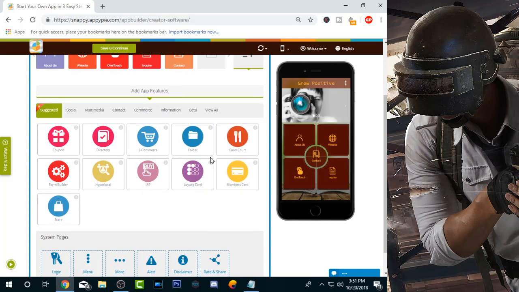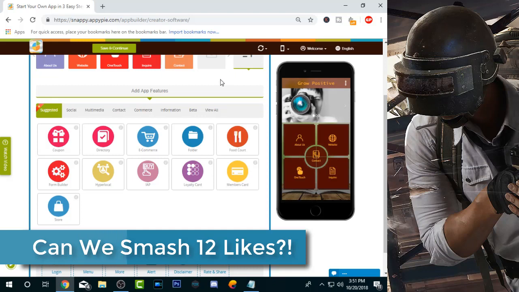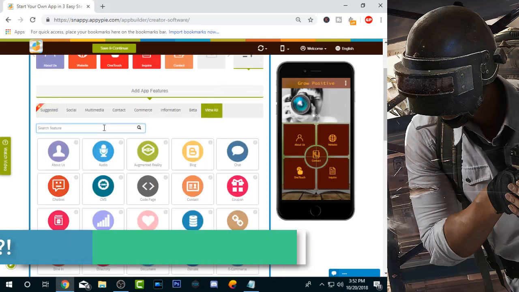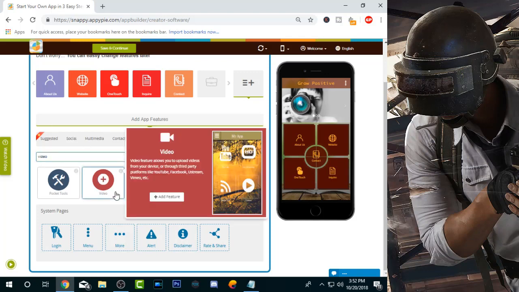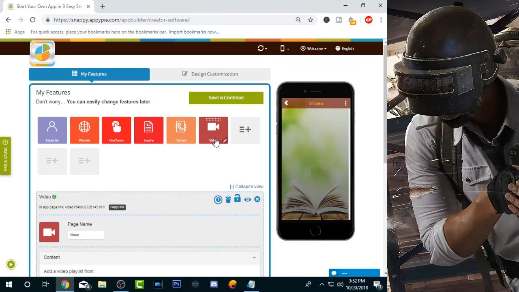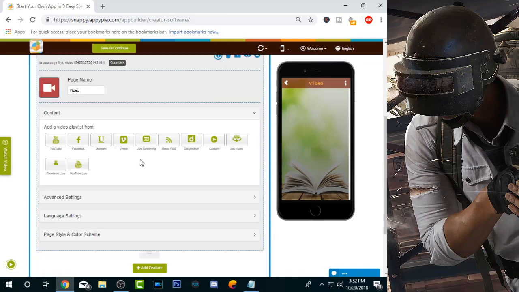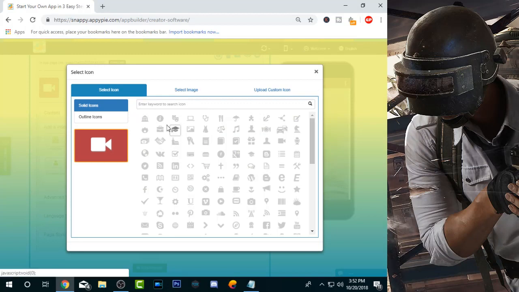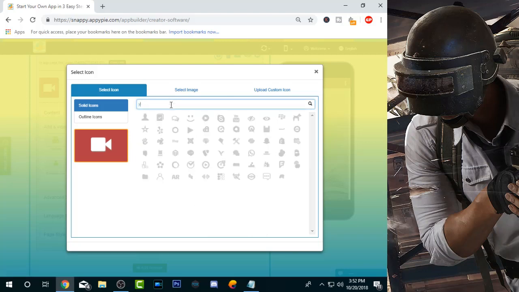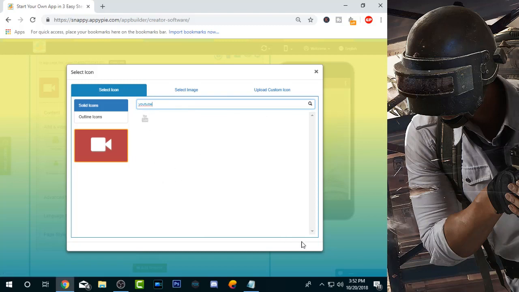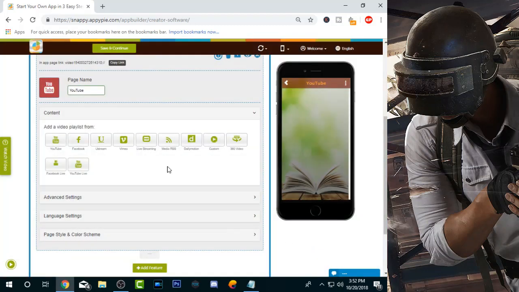YouTube is your feature and video is its category, because you know the category of YouTube is video. After clicking on this plus icon, click on view all and search for video category here, and then select that video, click on it, and it will make a category here. And if you click on it, it will automatically scroll down for you. And now enter your page name as YouTube here and change your icon to YouTube. You can also upload a custom icon, but you can also select their default icons. If you can't find your icon here, then simply search YouTube here, and here it is, click on it and then click OK.